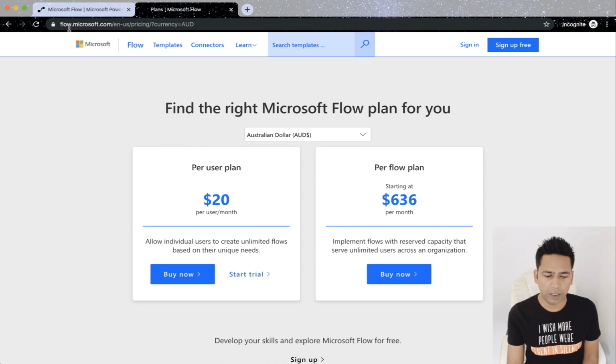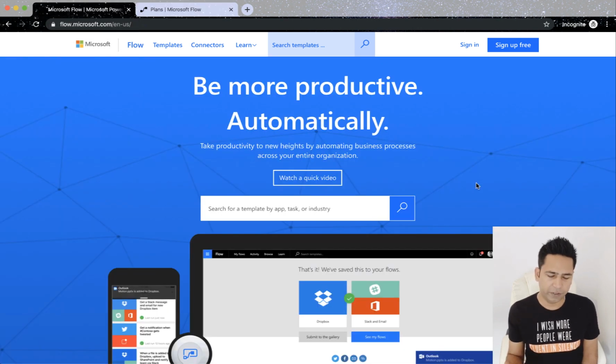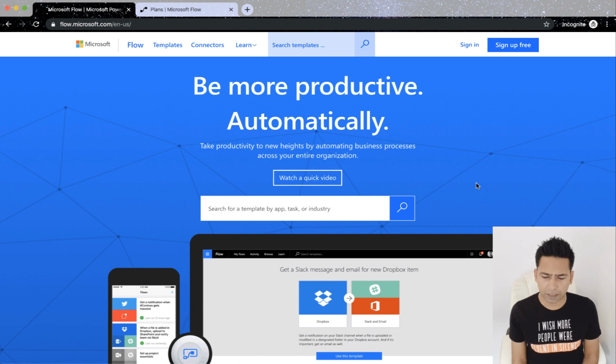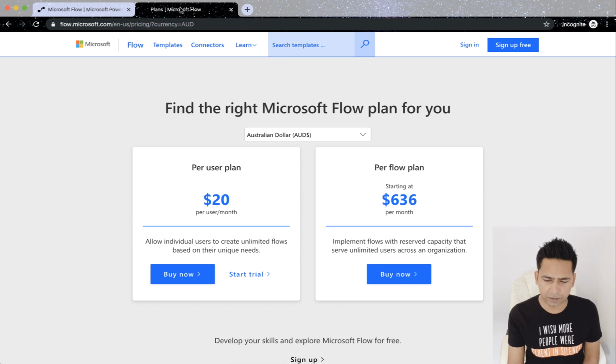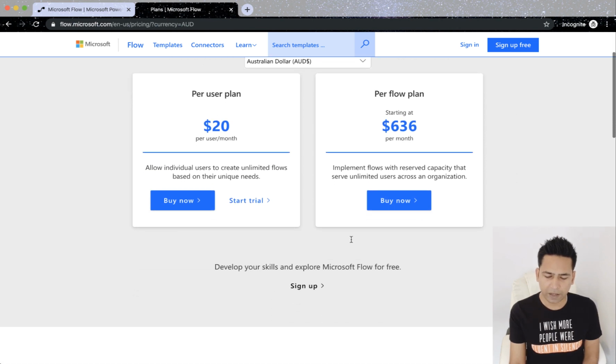Very quick. Now, when we go to flow.microsoft.com, I talked about sign up. So I'm actually missing out on one thing. So I must tell you this. When we are on the licensing page, you see multiple sign up options. One is sign up free here on top where my cursor is right now. And then you have develop your skills and explore Microsoft Flow for free. So you can sign up there as well.